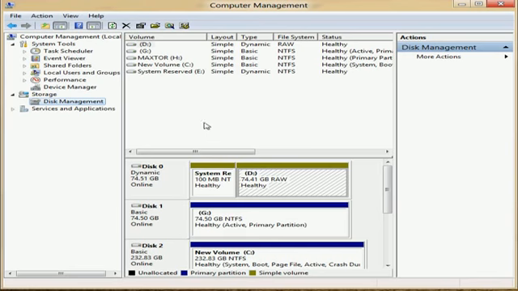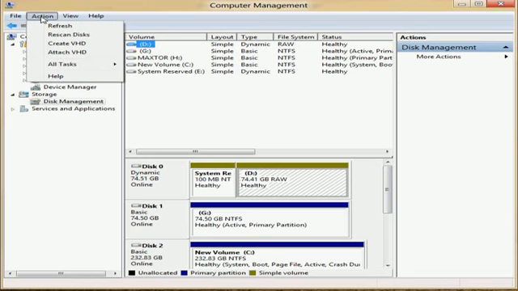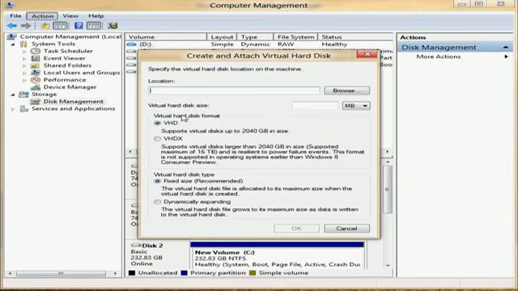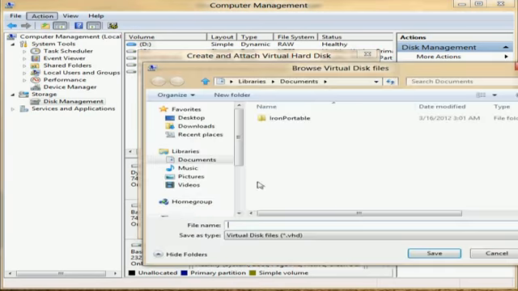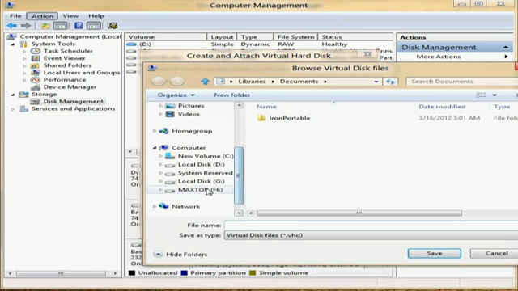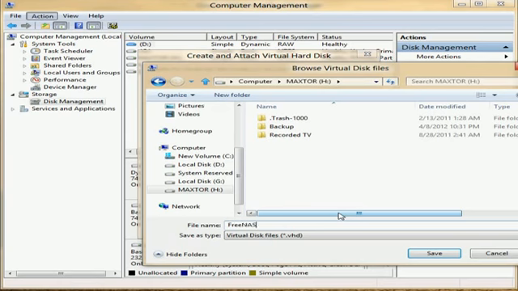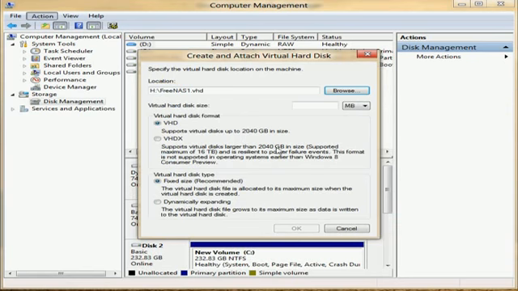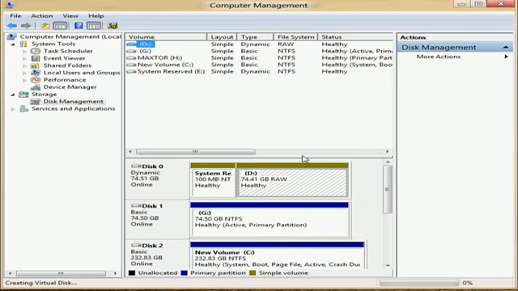As you can see, I pulled up the device manager, and here what I'm going to do is action, create a VHD, and I'm going to browse to the location. I have a USB drive, and I'm going to create a FreeNAS 1 VHD drive, and this is going to be in gigabytes. For this tutorial's purposes, let's say I'm going to make it 100 gigs, and dynamically expanding.